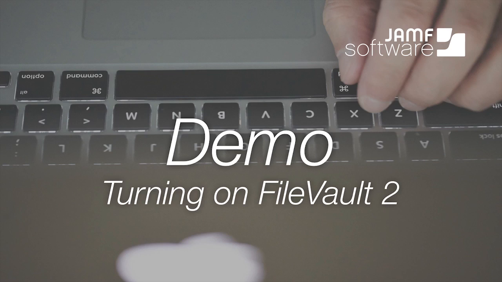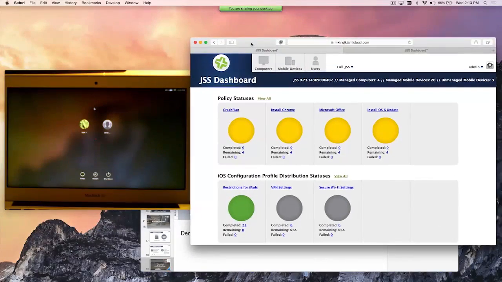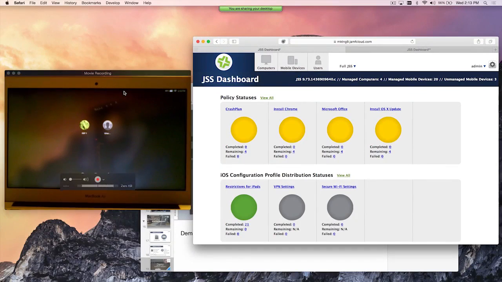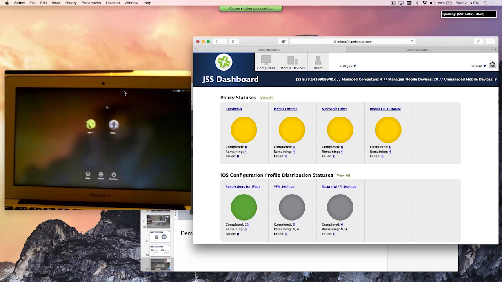With that, let me show you now the JSS and show you how to enable FileVault. On the right here is my Safari window, and this is the JSS. On the left side of the screen, this is a Mac that I've got set up with a little external camera pointing at it.